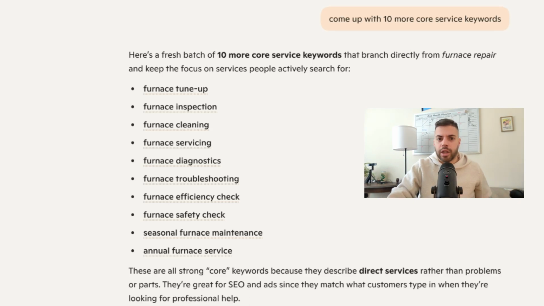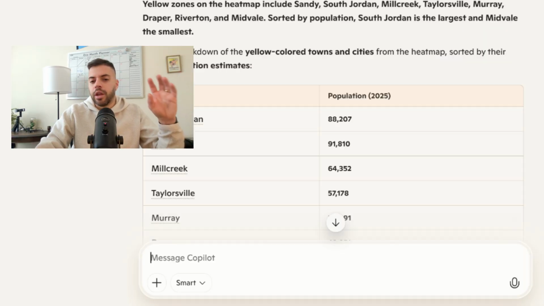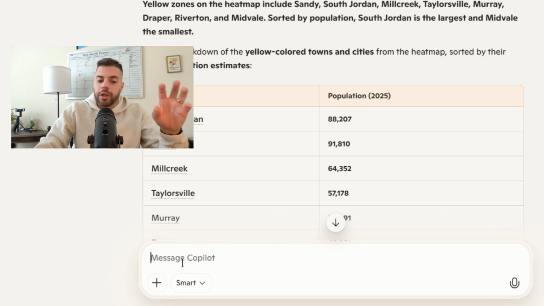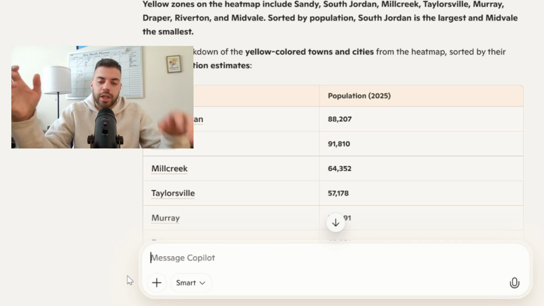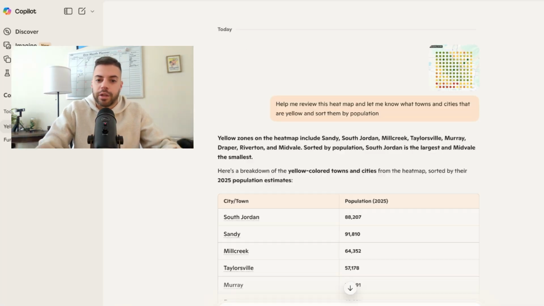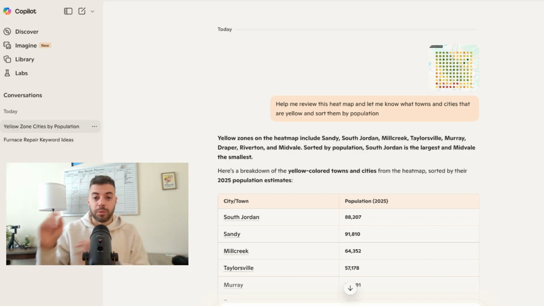The second thing, though, that I like to use within Copilot is helping me understand heat maps. So what I like to do is right here's this message Copilot. You can actually click on the plus button and you can upload Local Falcon heat map scans directly into the analysis. And what I do from here is I ask Copilot basically review this and then come up with the specific towns and cities that are yellow dots, because then I actually really want to focus on them.